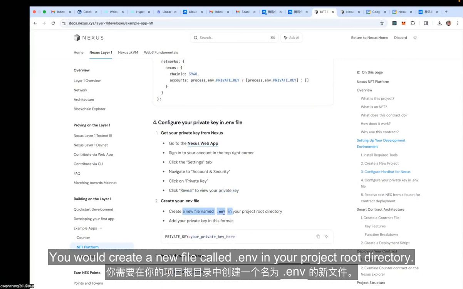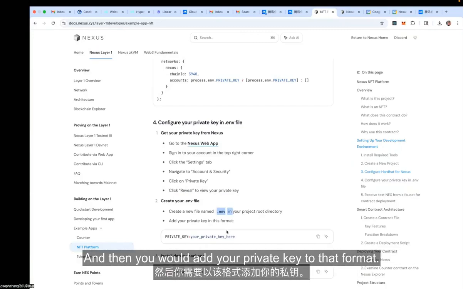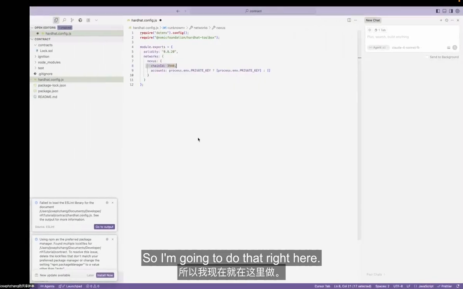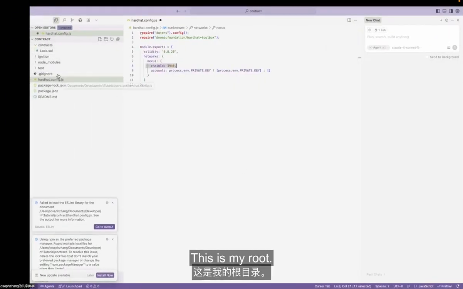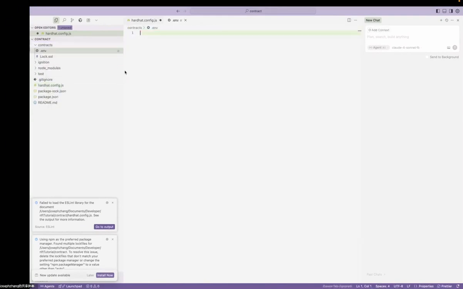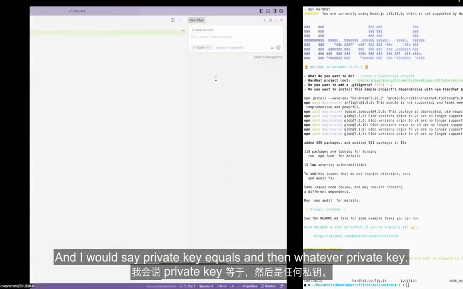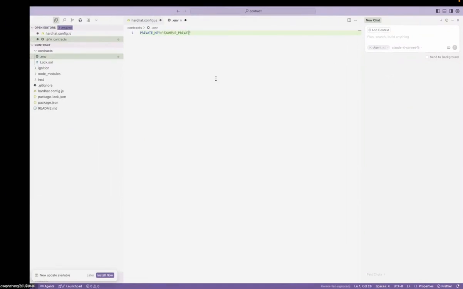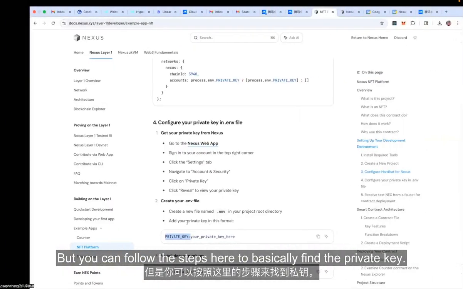You would create a new file called .env in your project root directory, and then you would add your private key in that format: PRIVATE_KEY equals your private key here. So I'm going to do that right here. This is my root. Root just basically means your home page. So this is my .env, and I would say PRIVATE_KEY equals, and then whatever private key. And once again, I'm just not going to show mine, but you can follow the steps here to find the private key.